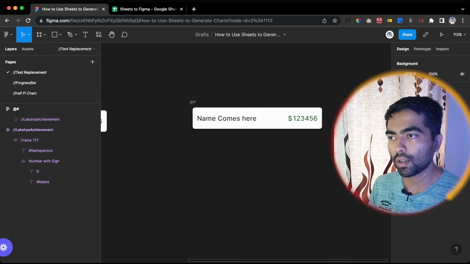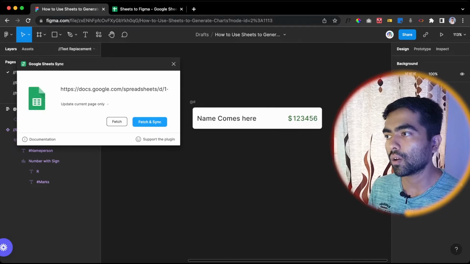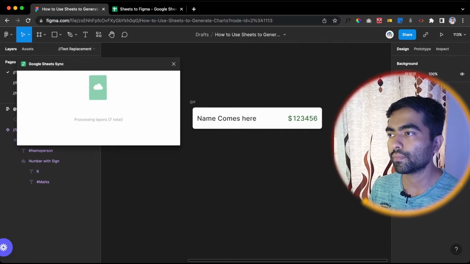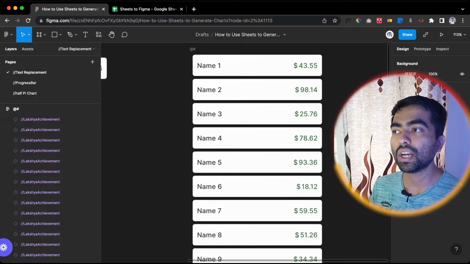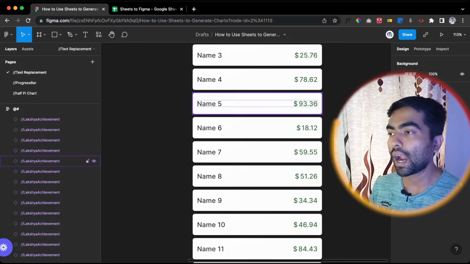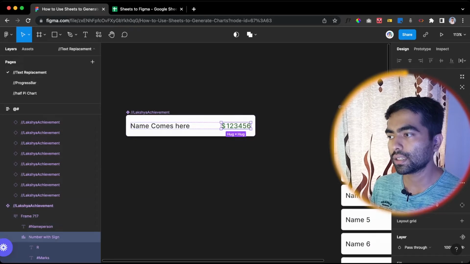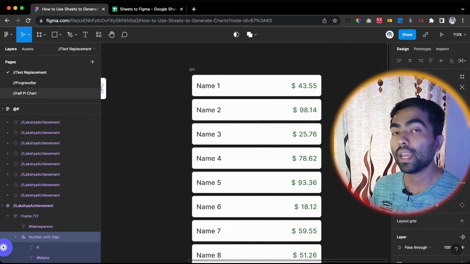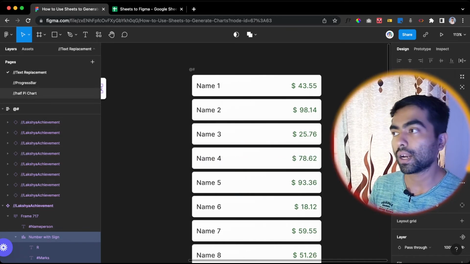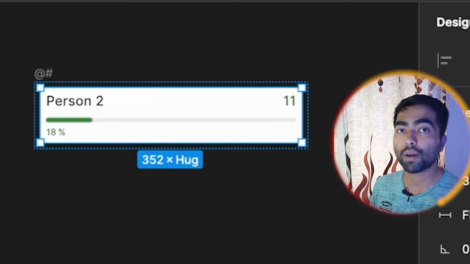So let's open the plugin and click on fetch and sync. As you can see, it has created that many instances and replaced the values. You can also change any design within this, for example distance, and it will update everywhere. In the next one, we will create a bar chart which has a progress bar in it.